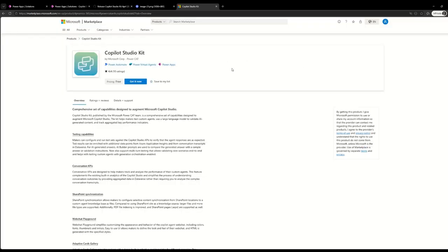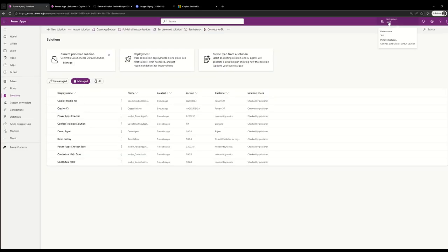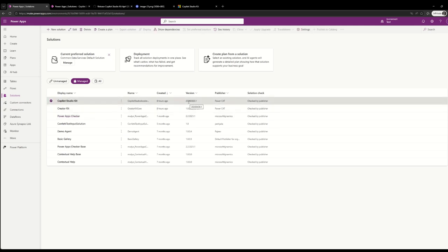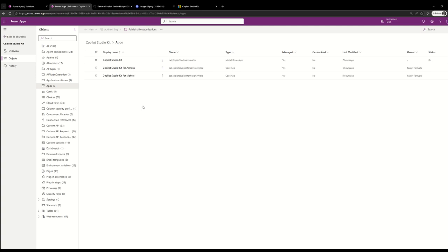In the interest of time, I've already installed the latest solution on my environment, and the environment name is test. If you see the version, it is 2026 April 30, the latest release of the Copilot Studio Kit. Now let's quickly see what components this latest solution has. I'm primarily on the apps screen. Previously, we used to have this model-driven app, and this is where users would go and access all the features of Copilot Studio Kit.